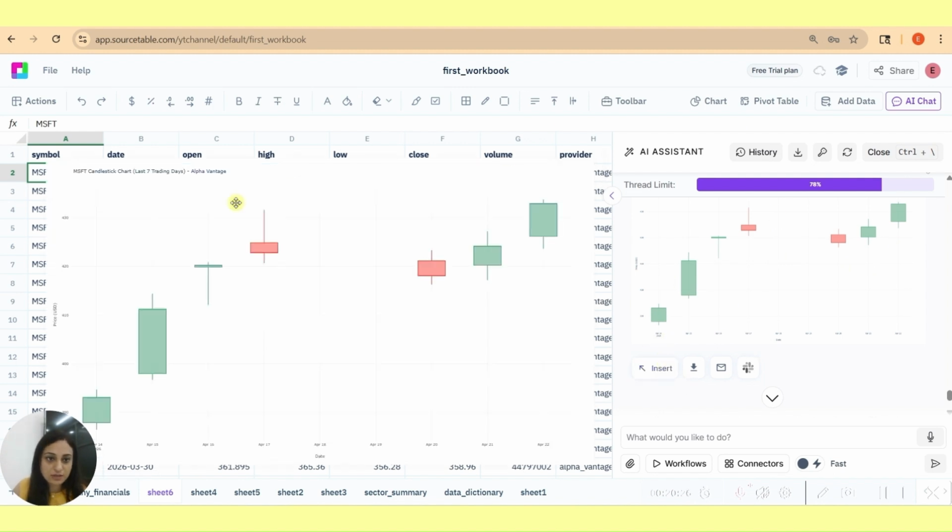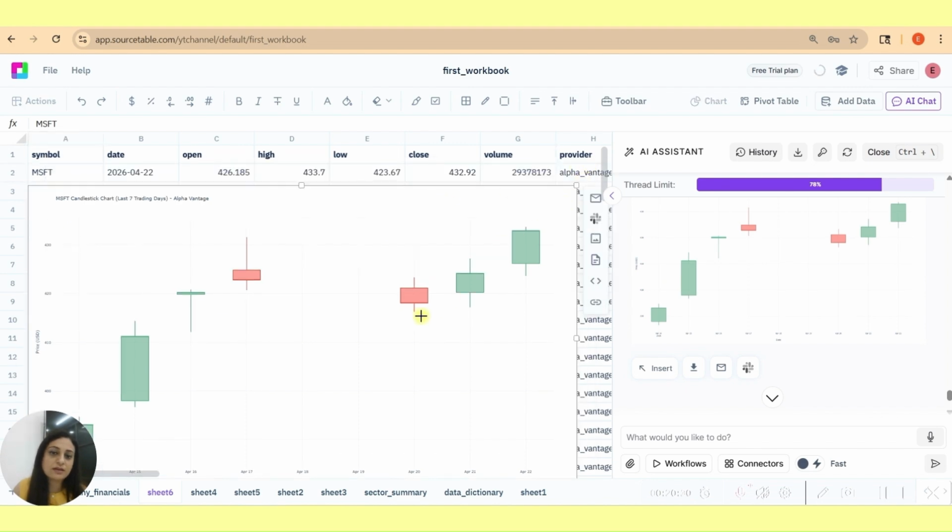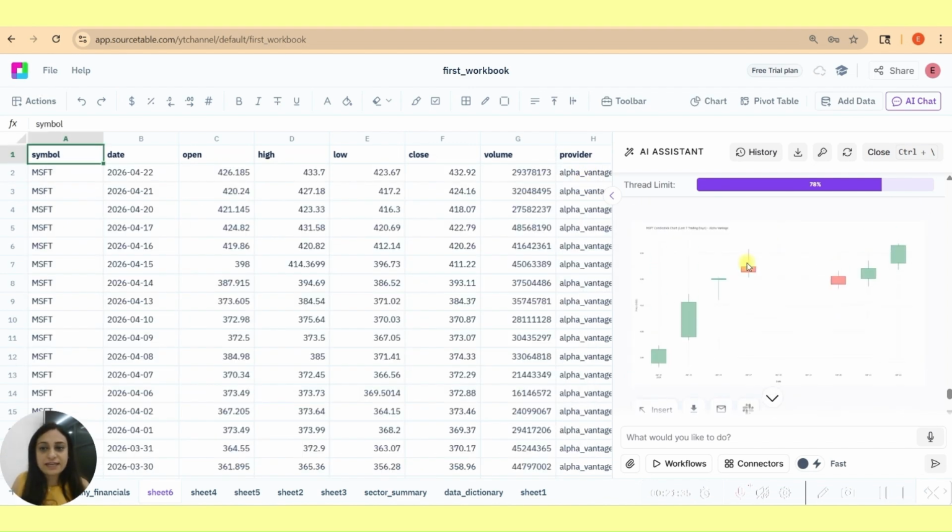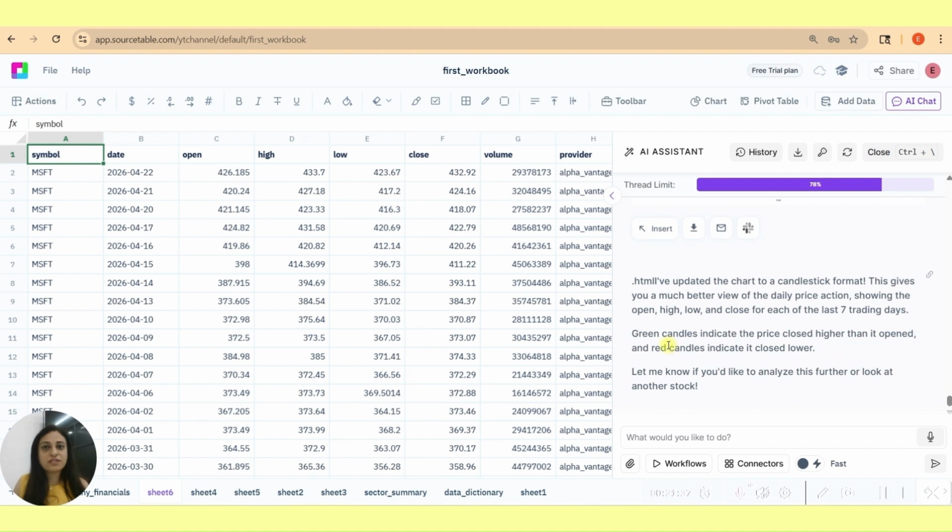I clicked on this insert option and now I have this chart image in my worksheet. Besides creating a chart, down below it's also giving me instructions on how to read the chart. The work that could have taken a lot of analyst time has now been reduced to just a few minutes. So this is a great productivity booster.